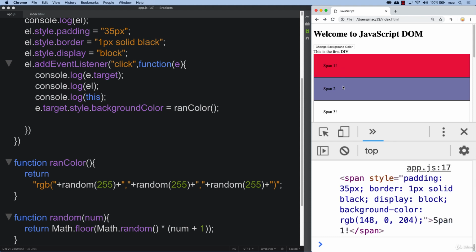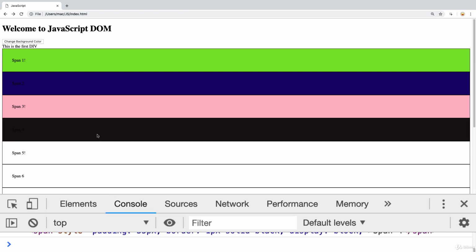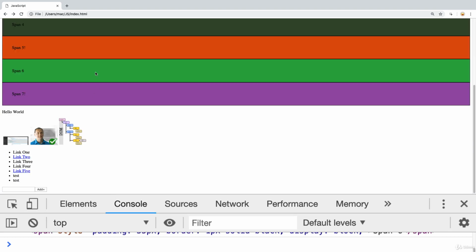So now whenever we click these, you see we've got random colors affecting any one of the spans that we have on the page. So if we add in new spans, they're going to also have that same effect.